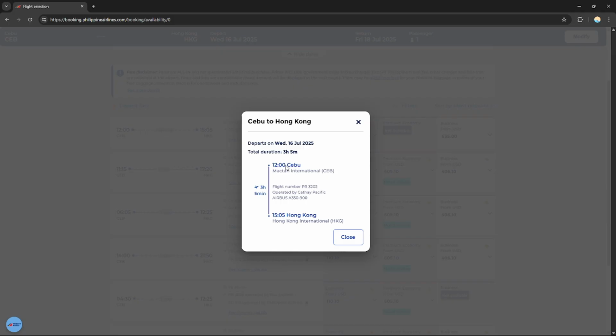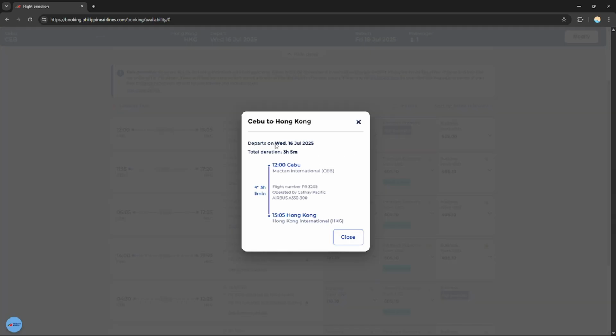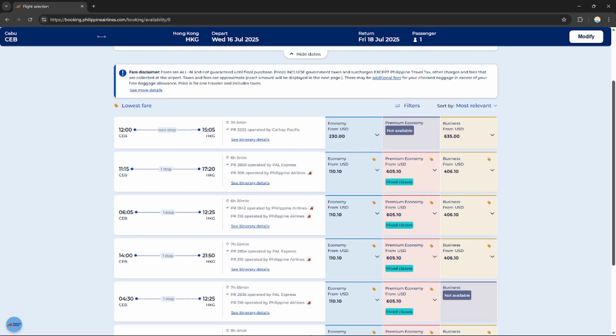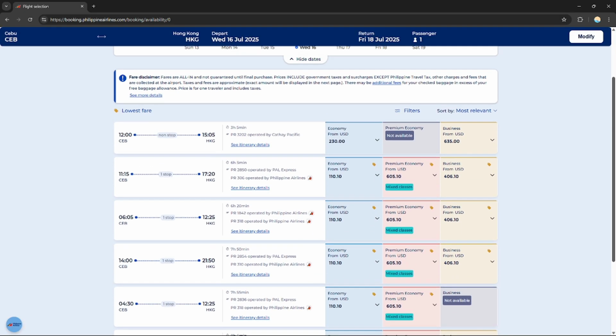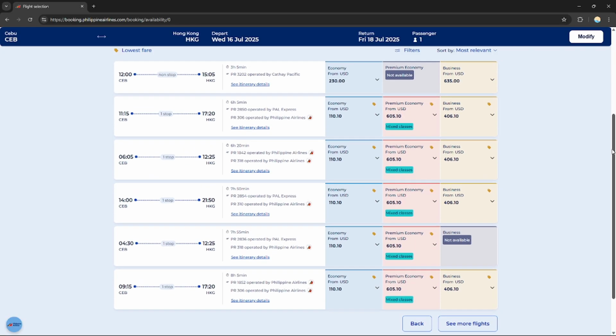So from 12 o'clock, I'm going from Cebu, and it would take 3 hours and 5 minutes to get to Hong Kong. So yes, that's it, and it also shows the date. The date would be July 16, Wednesday. So you just need to make sure that you read all the details so that you can plan ahead whether you want to go or not.